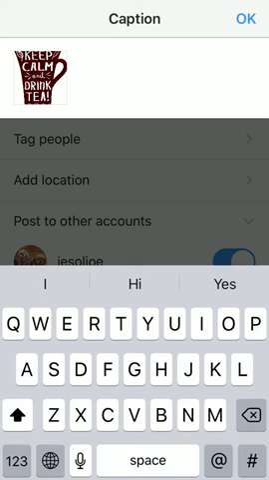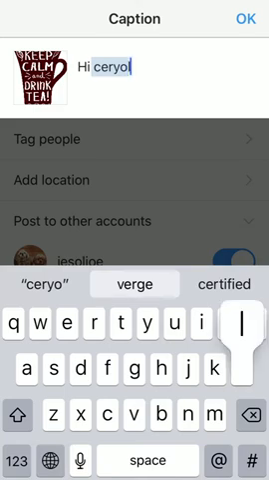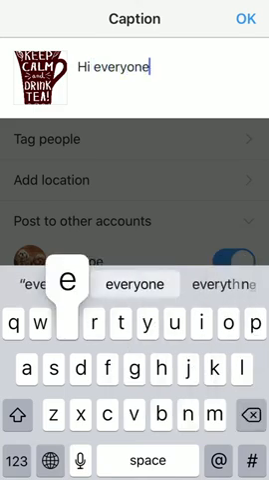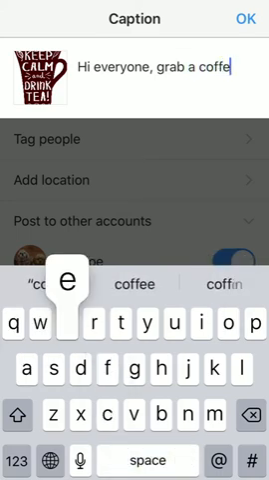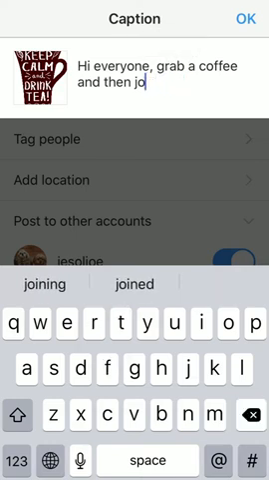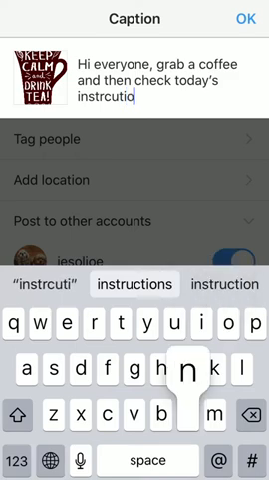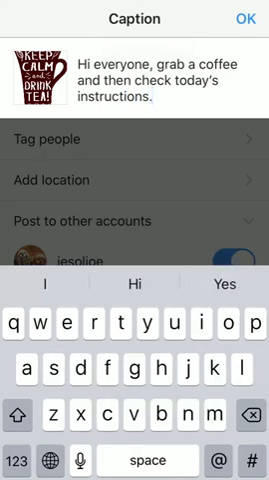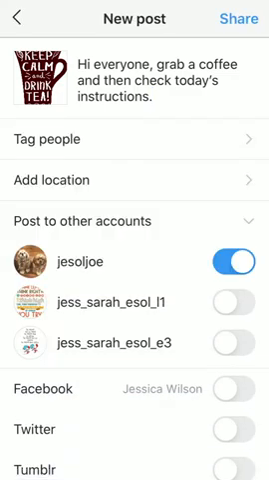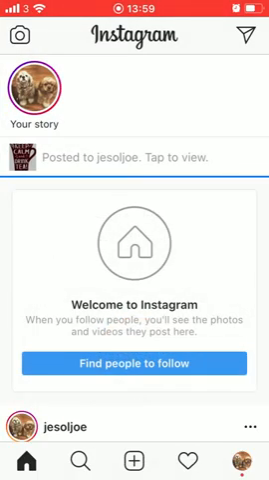And then you can write a little something that goes with it, like hi everyone, we're gonna grab a coffee and then join me, and then check today's instructions. Yeah, and press OK when you're done. So OK at the top right, and then share it. Yeah, so top right, share, and then that will go, and that's posted.